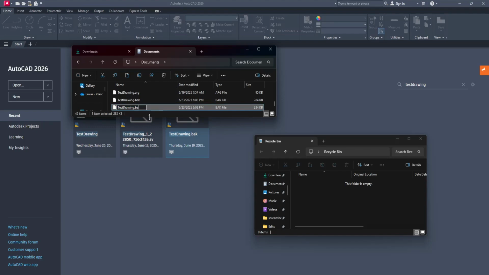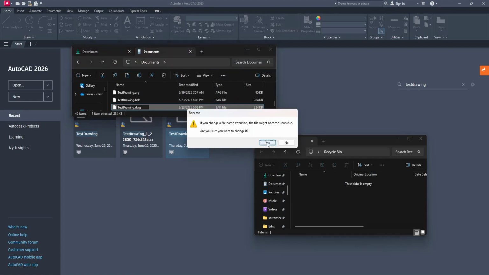Go to the folder where your original AutoCAD drawing was saved. Inside that folder, look for a file with the same name as your missing drawing, but with a .bak extension instead of .dwg. This is AutoCAD's backup file. Before doing anything, make a copy of the BAK file so you always have a backup in case something goes wrong during recovery. Now, right-click the copied file and choose Rename.